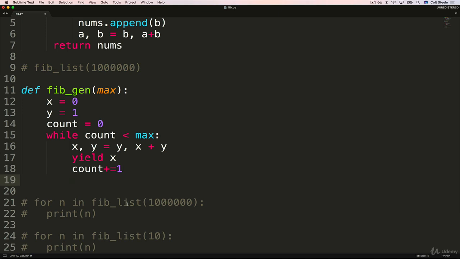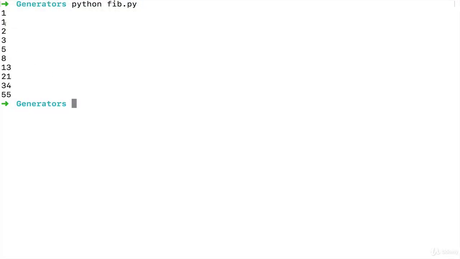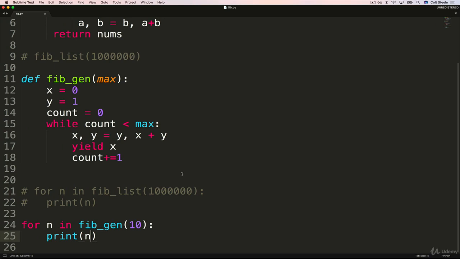If we did something simple, like for n in fib gen for 10, print n, we get 1, 2, 3, 4, 5, 6, 7, 8, 9, 10. First 10 Fibonacci numbers. The difference, just like our last video, is they're not in a list. We're just getting one at a time, and it's not storing however many in a list at the same time. If I'm trying to get the millionth Fibonacci number, it's not storing all 999,999 numbers before it. We're just getting the current one.